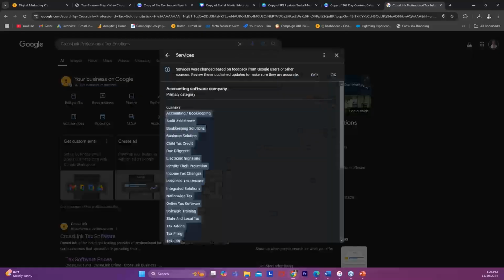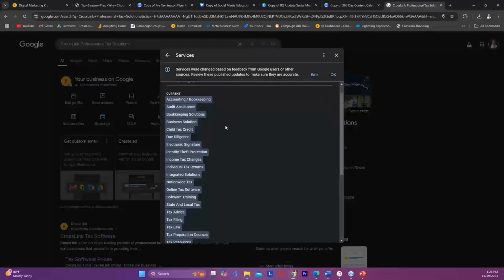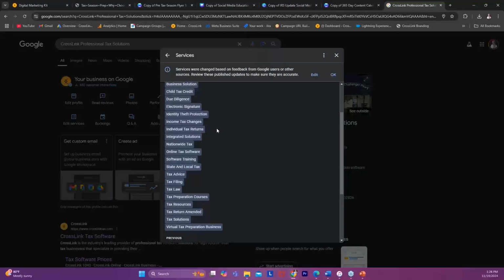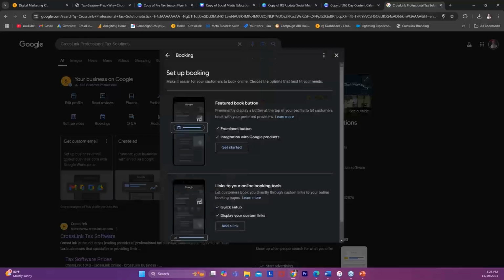You can edit your services on here. Every service that you offer through your business, make sure it's added on here. This helps with your ranking on Google. If somebody is looking for a specific service, your business will pop up if it's added on here. Bookings, if you wanted someone to book an appointment with you, if you have a specific booking link that you want to send to your customers, you can integrate it with Google, and they can click on the link on your Google business profile page and they'll be able to directly book with you on there.